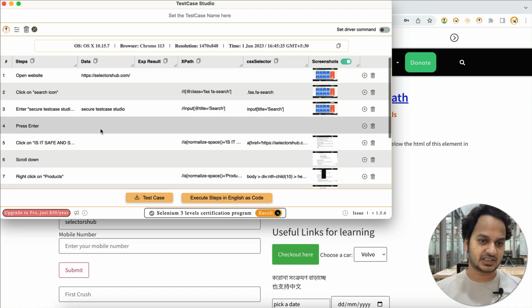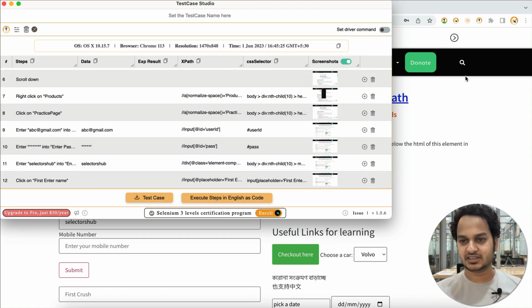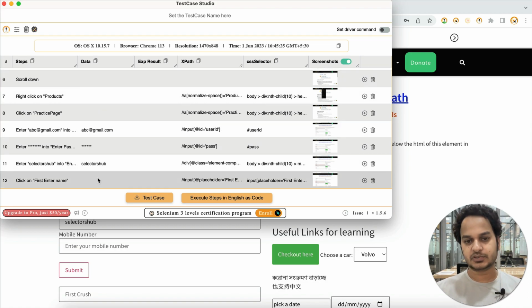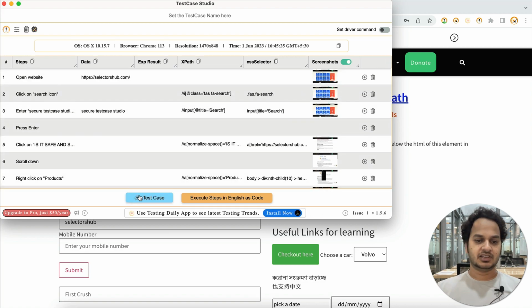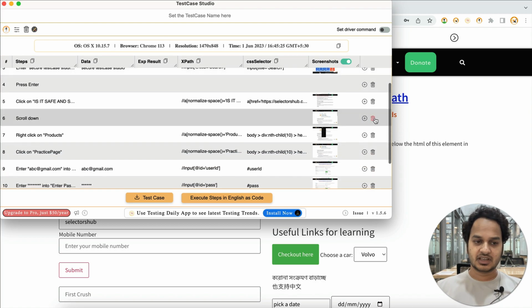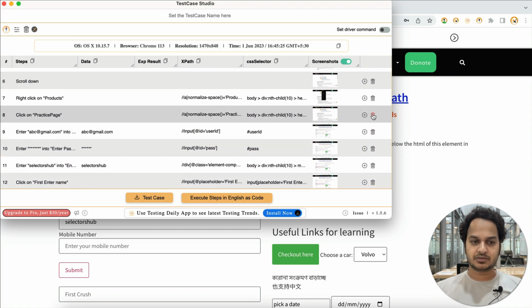You also get the data, whatever data we have entered here in the search field, or any data we have entered in any field, that also gets recorded here. So pretty much you get everything. You can save this test case before downloading it. If you feel that any step has been recorded which you don't need, you can delete it from here.